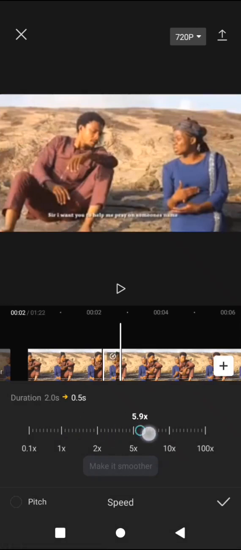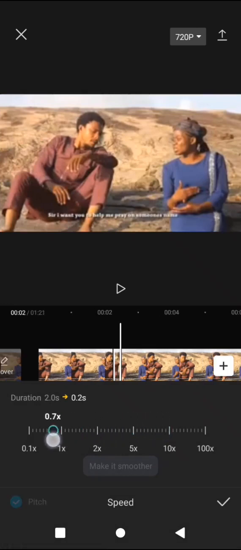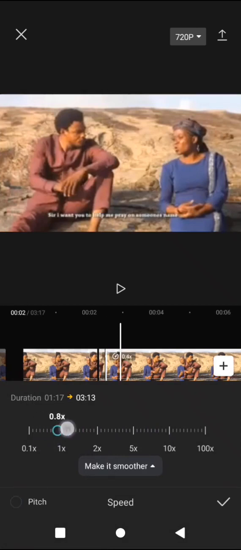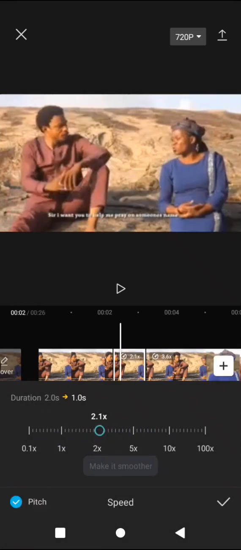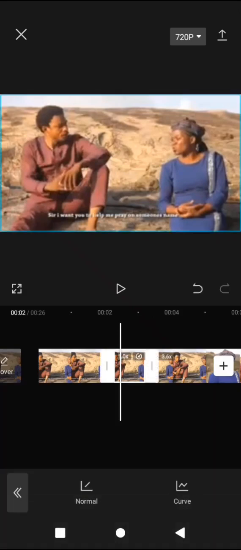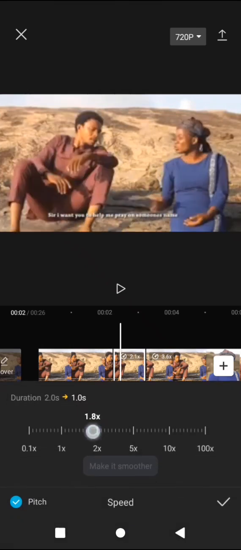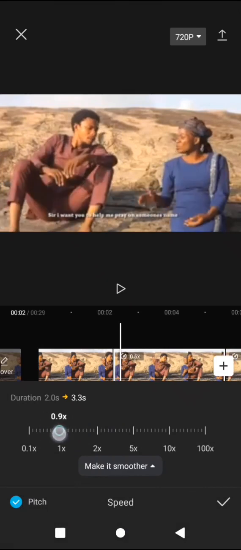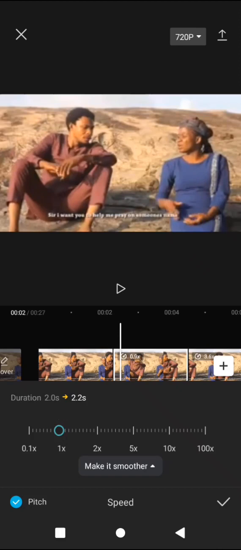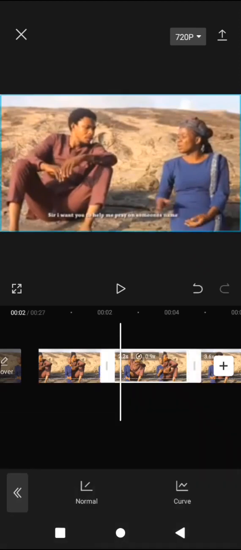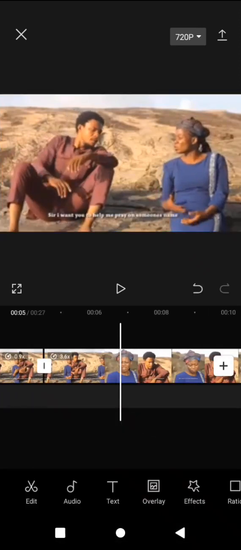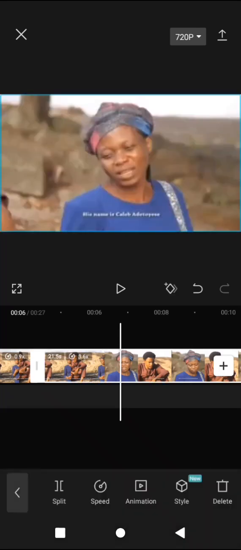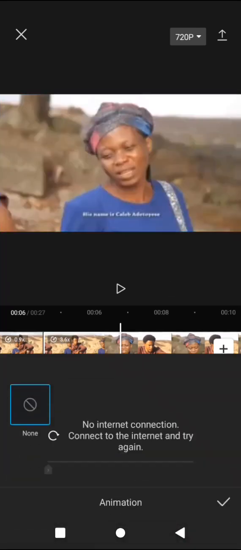Normal speed is 1, but if you want to make it fast, you can use it. If you want to slow it, you want to use slow motion, you can reduce it. Or if you want to use fast motion, that means you increase it. Now I'm using 0.9. I'm still on the speed.